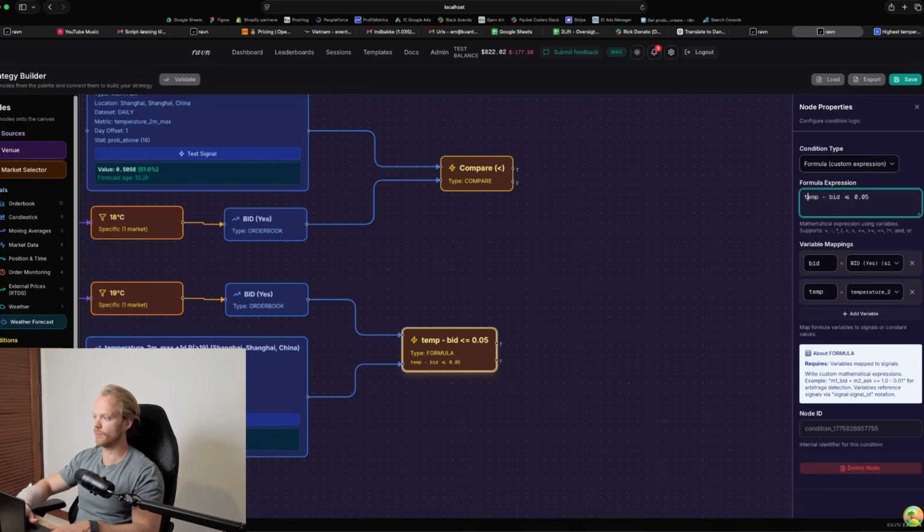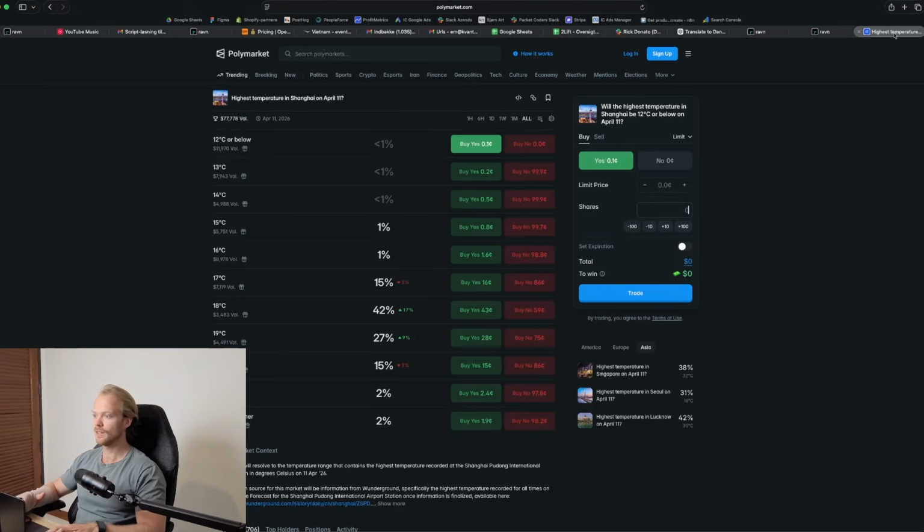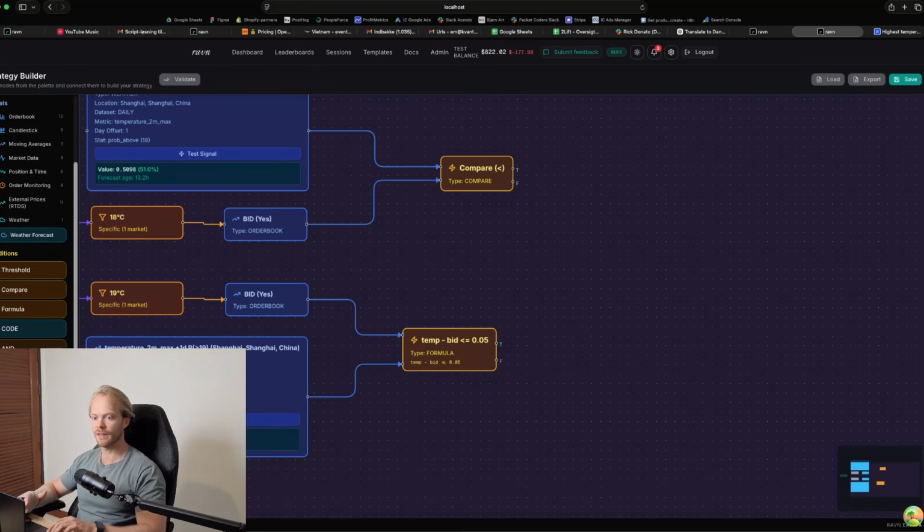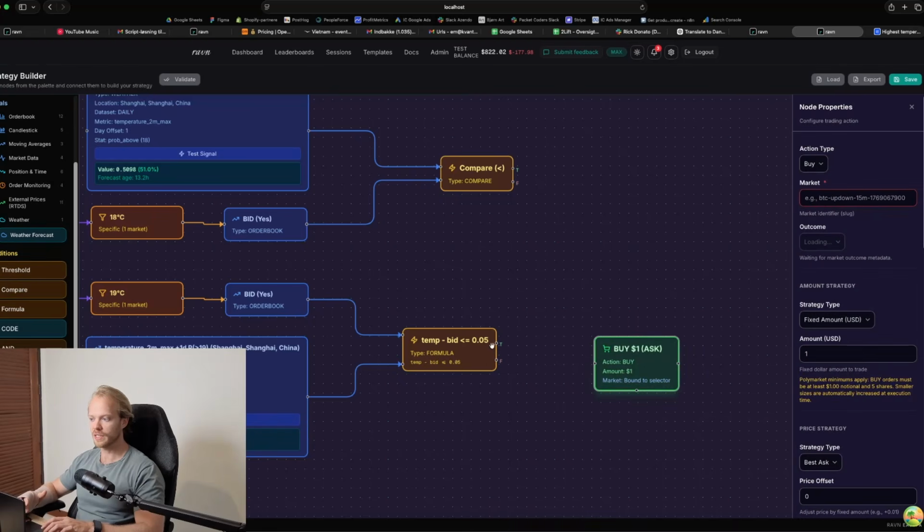So the temp is the probability from the model, and the bit here is the probability from Polymarket. So 31.4 minus 27 point whatever that is gives us some kind of an edge, and that's when we want to trade on that. And then we can go ahead and fire the buy. Of course, this is just an example.